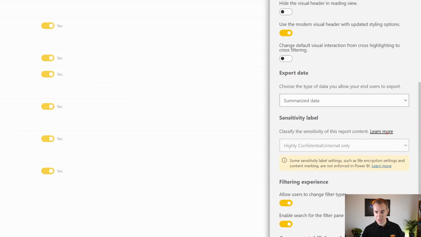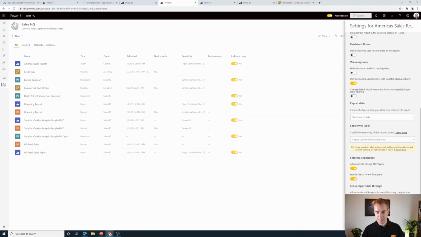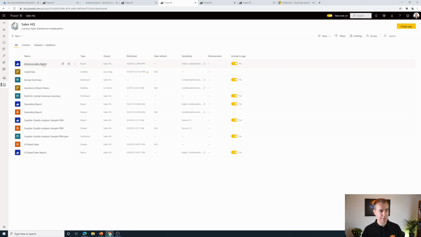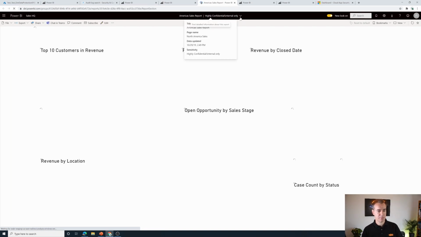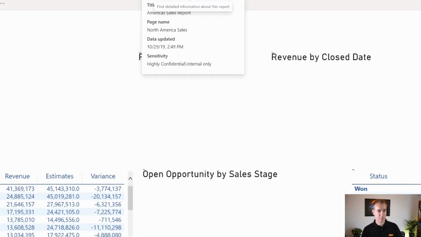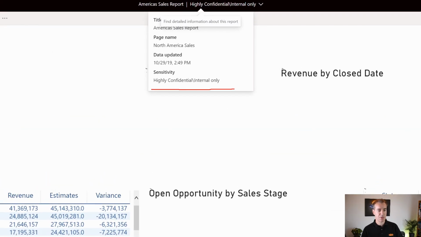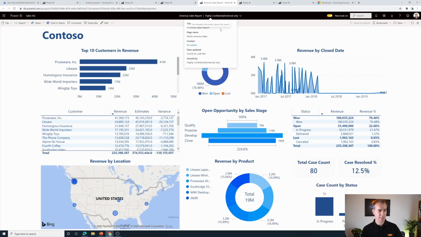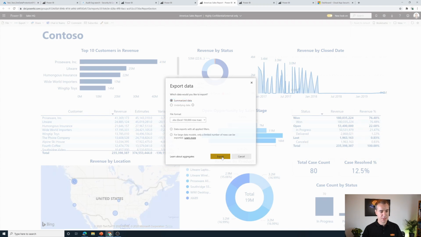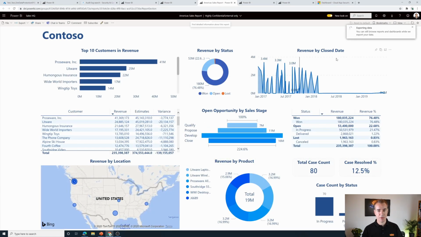Here I've set it to highly confidential internal only. This means it's now highly confidential, and I immediately see it here. If I open the report too, I will see it at the top. Again, it's highly confidential internal only, and we can see the report here. What I can do is go in and export some data. It's summarized data. It's going to download an Excel spreadsheet.